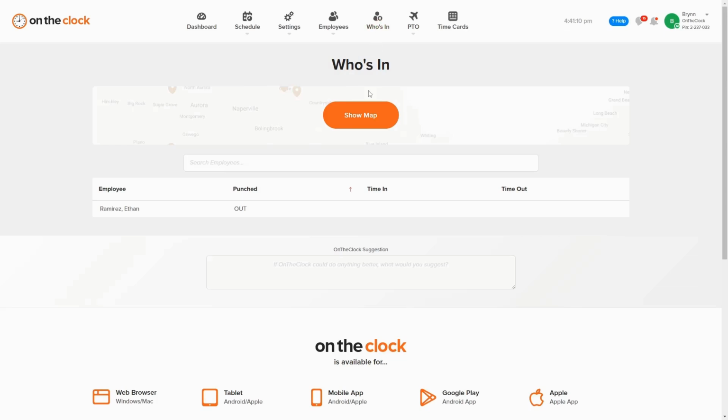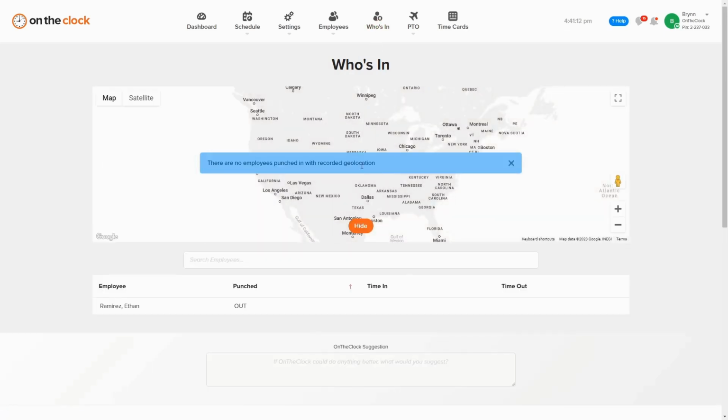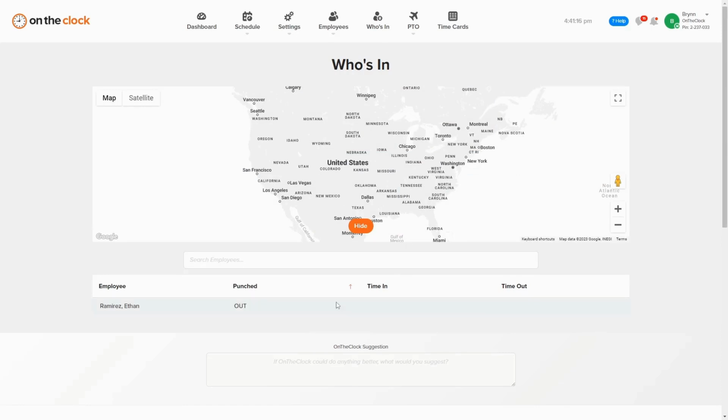On our Who's In, we have a punch map. If you do show map, you'll be able to see on this map where employees are punching in and out from. If they have punched, you will be able to see their in and out times. Currently, this employee's status is set to out. Once they punch in, you will see this reflect as in and with their in time.